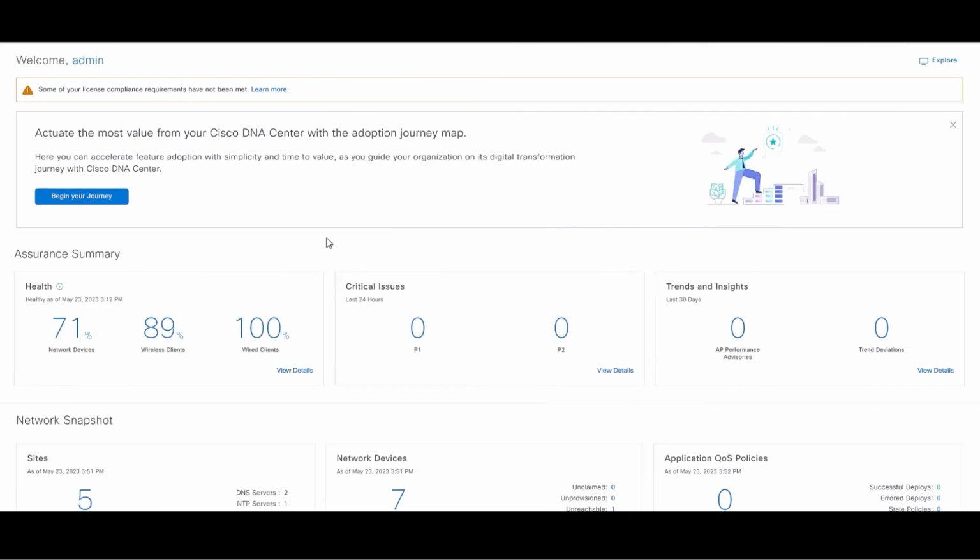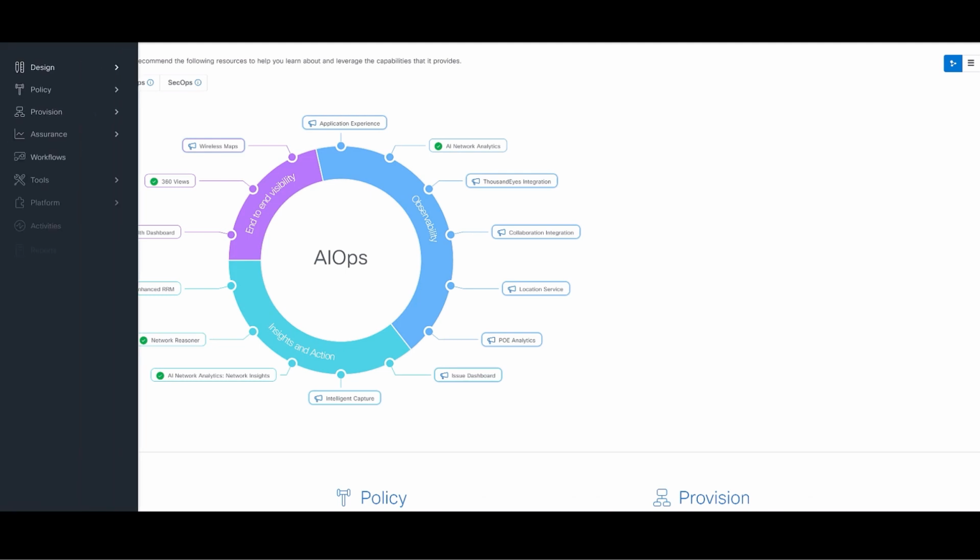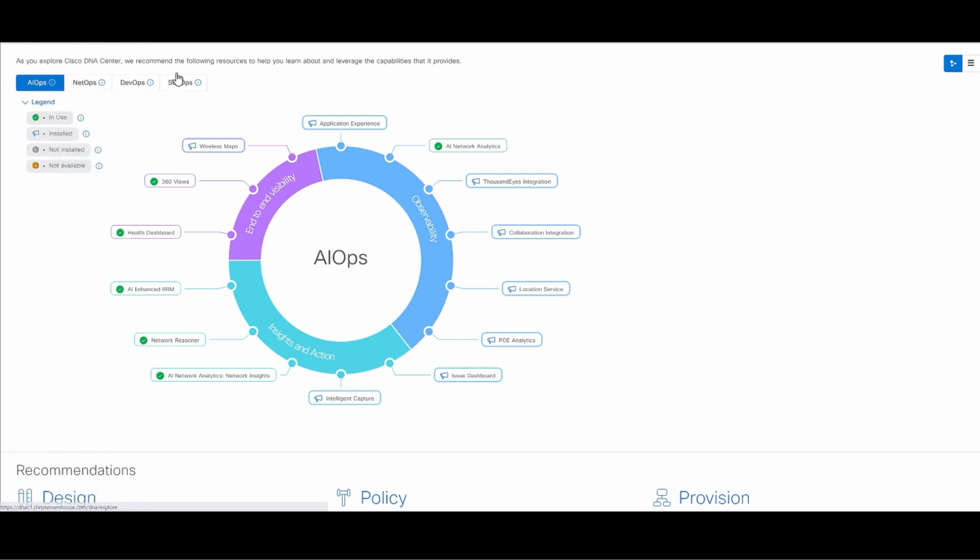All right, so here we are at the home screen for DNA Center. And this is, like I said, our 2.3.5 release. With this, you're going to have a banner up here at the top that talks about the adoption journey map. So from there, we can simply click Begin Your Journey, and that will take us over here. If you've dismissed that, you can click the hamburger menu up in the left and go to the Explore button, and that will also take you to the same place here.